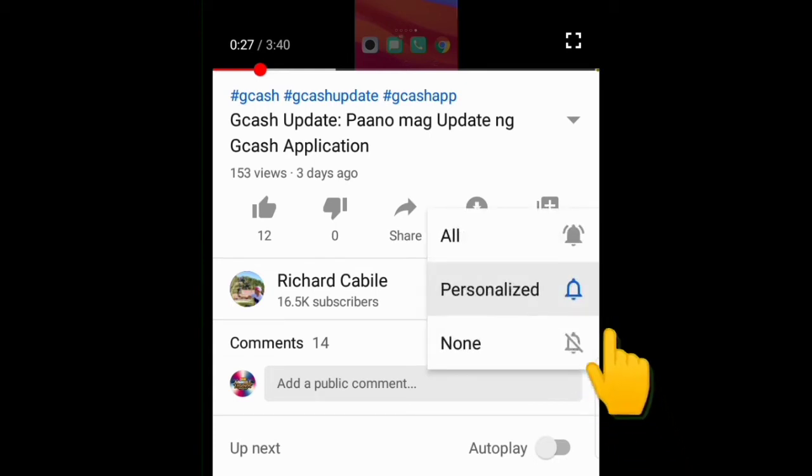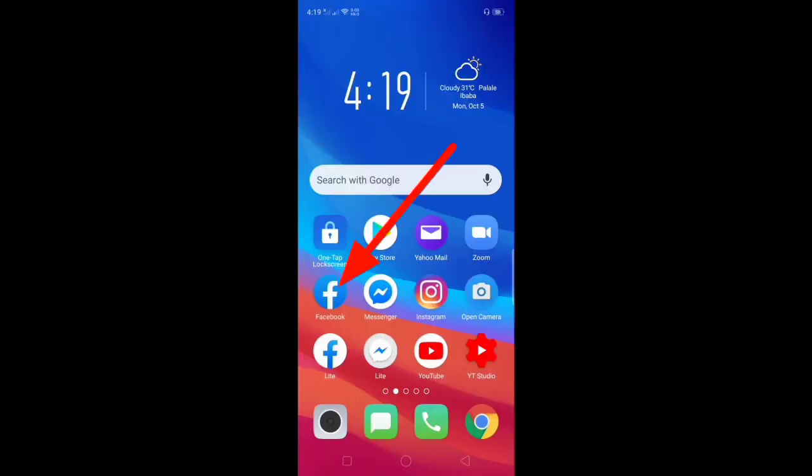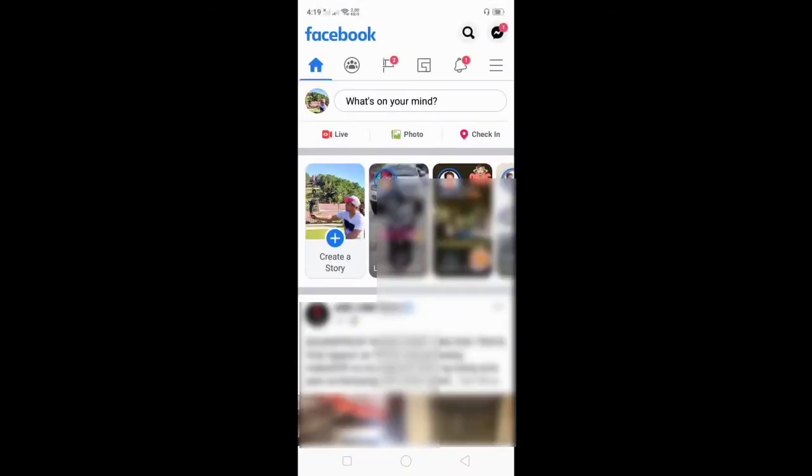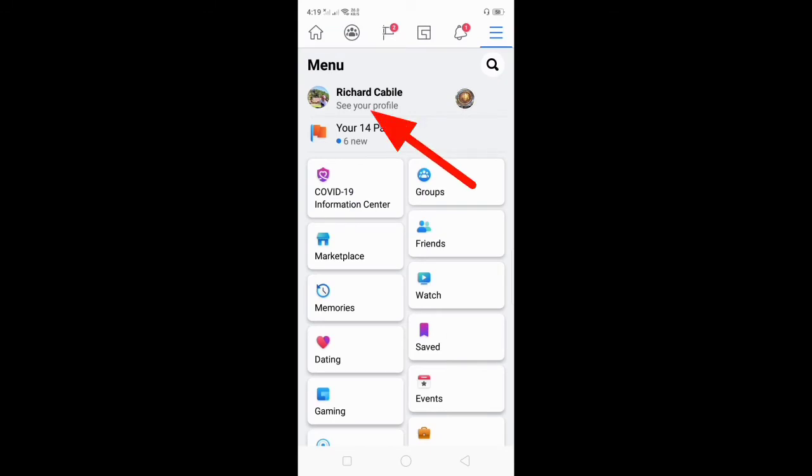So okay guys, let's start. All you have to do is go to your Facebook application on your mobile phone. Okay guys, here in your Facebook, click the three lines on the upper right side of your screen and click See your profile.